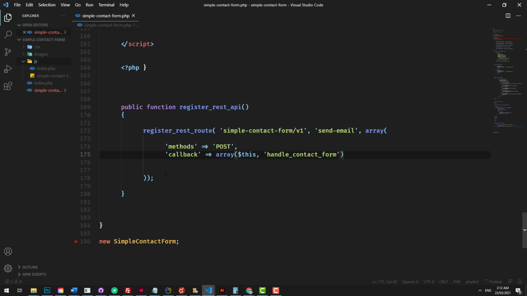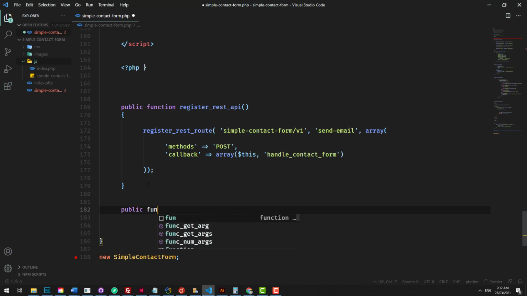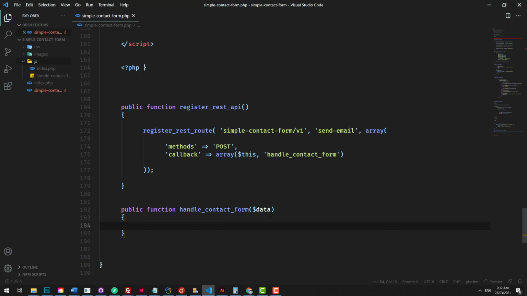Now that we've created this route, we can create this callback, and the callback will be where the data from the form gets passed to. It comes with a variable straight away, so we can just call that data. You can call it whatever you want, but I'm calling it data. And this is where we handle the data that gets posted. So if I do echo, hello, this endpoint is working.